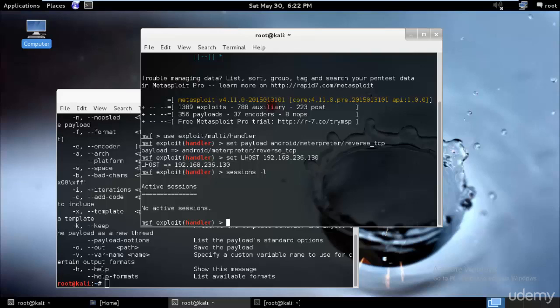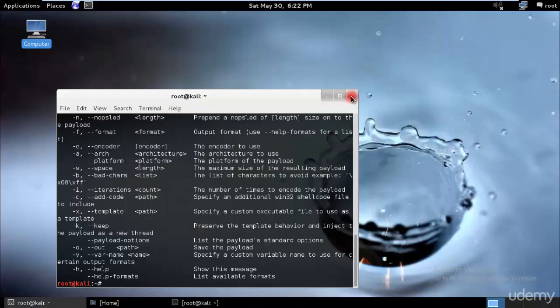So that's it for this tutorial, and I have already taught you how we can go ahead and access any of our target's computer as well as their phone. So that's it for the basic Android and hacking stuff with Kali Linux.